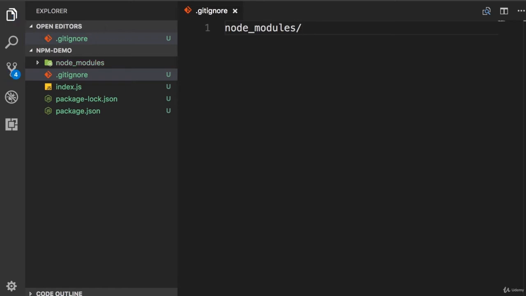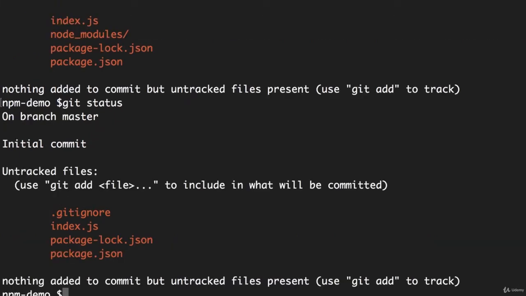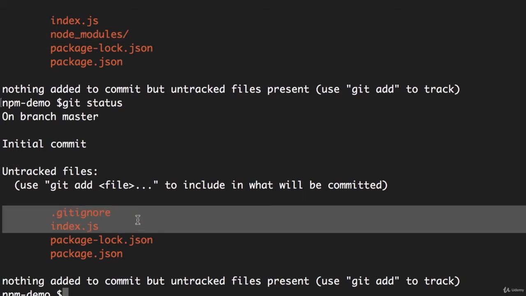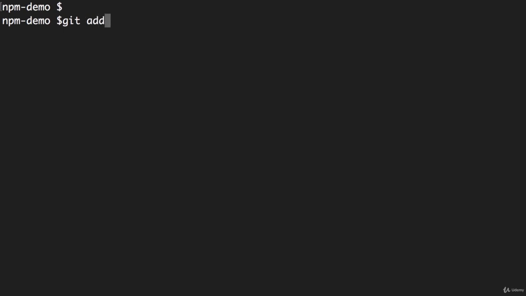Save. Now back in the terminal, if we run git status one more time, we can see that we no longer have the node modules folder here. So previously we had node modules, but now we don't have that. Instead, we have .gitignore. So this is how we exclude the node modules folder from our Git repository. And finally, we run git add period and git commit with a message, our first commit.